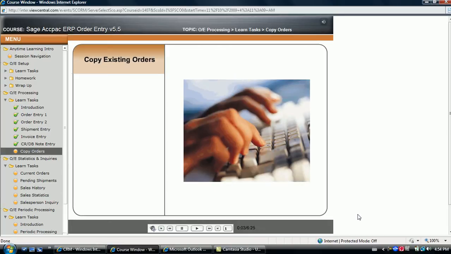also allows you to copy an existing sales order. This can save data entry time when the customer purchases the same items they purchased in the past. An order can even be copied from one customer to another. For example, a group of items that are often sold together can be copied from customer to customer, rather than entering the entire order over and over.